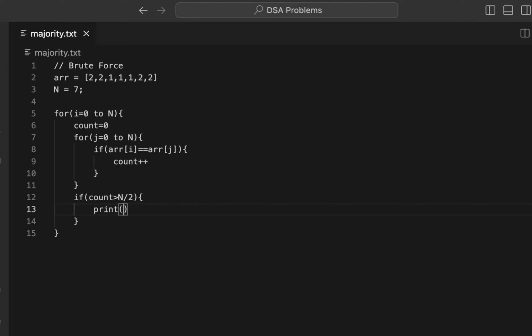Basically print the majority element, or whatever the majority element is. Suppose the majority element here will be the array i. So this will be our brute force approach. The time complexity here will be big O of n square.